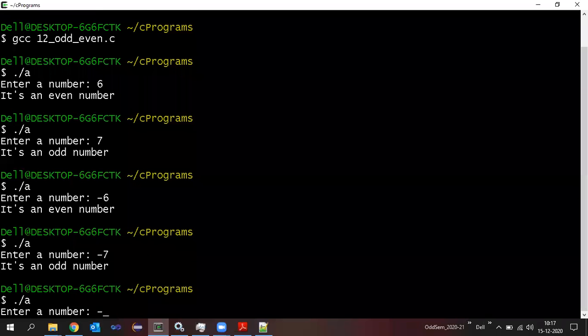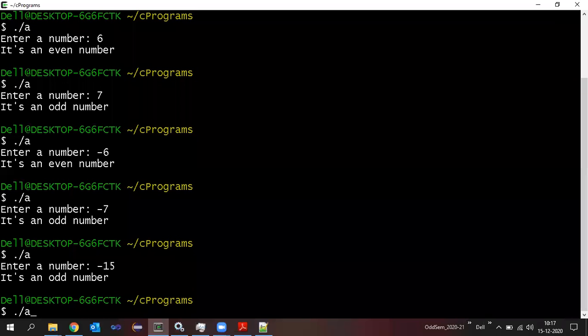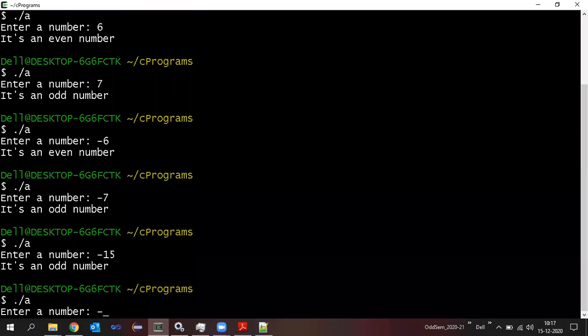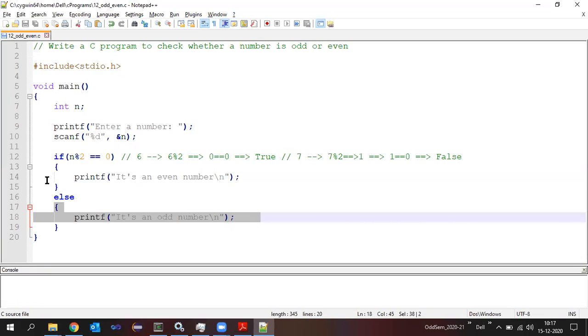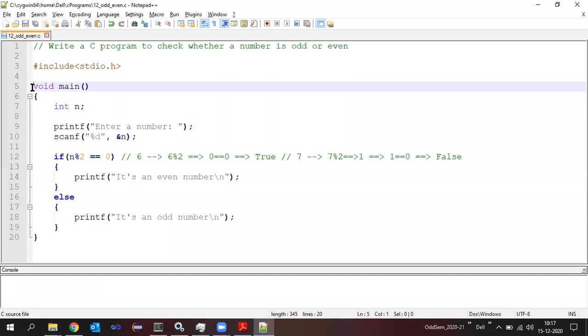What if I give a higher number, 15, odd number, correct? Say -200, perfect, no worries. Okay, fine then. Is this simple program understood? Any difficulties? Shall we go for another program?